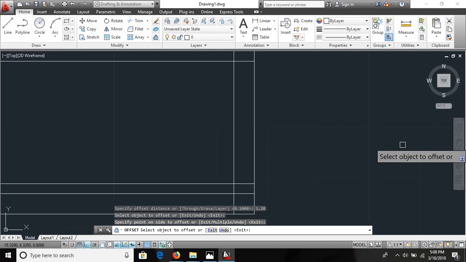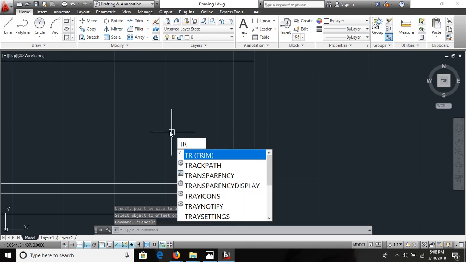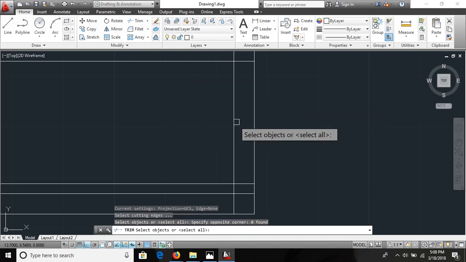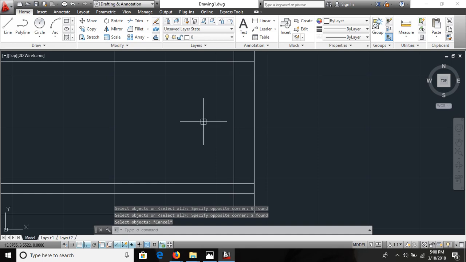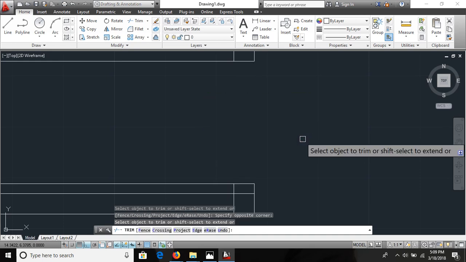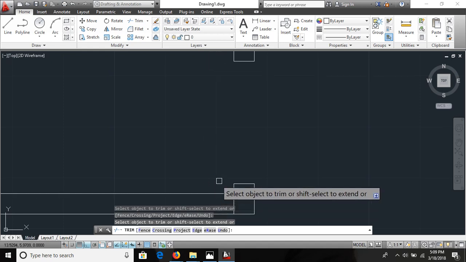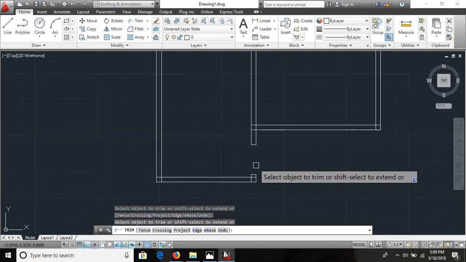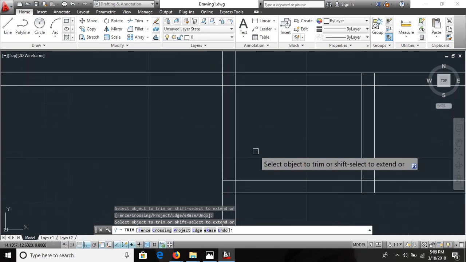And see, friends, I'm using TR double enter now. Why am I using TR double enter? Because there is no wall here, in this place the door will come. So that's the reason I'm using TR double enter. I'm selecting this object, and as well as this, and this also. Then what happens is it trims, and this is the area where we need to make the door, and here also we have the same thing.